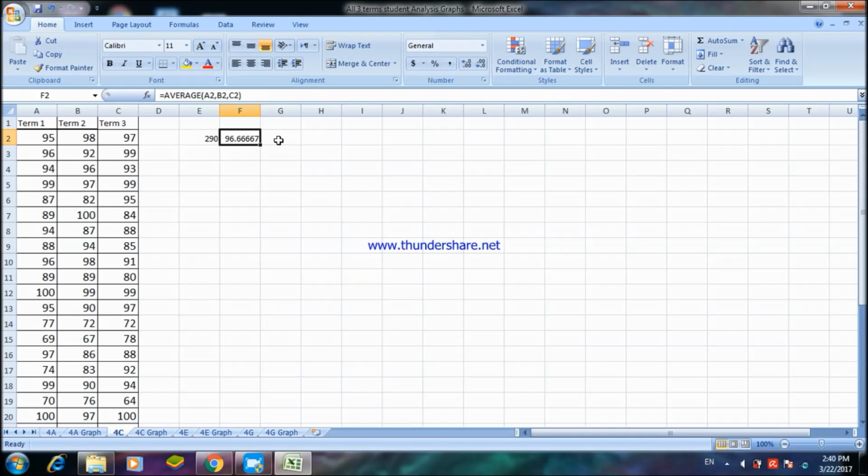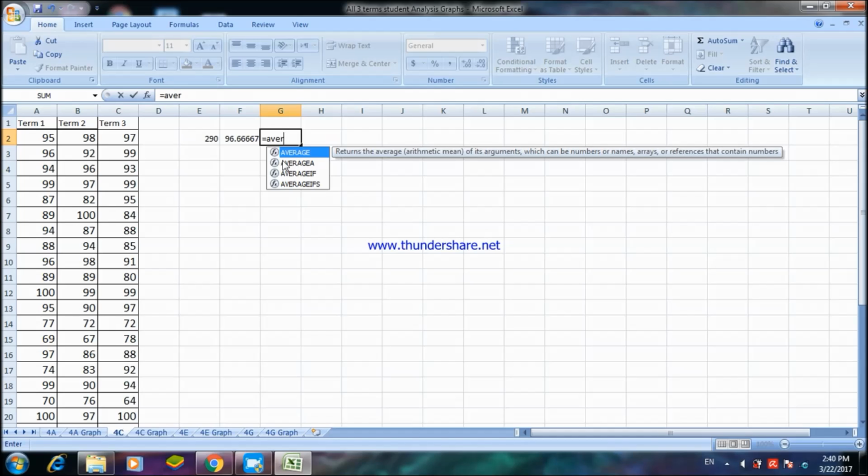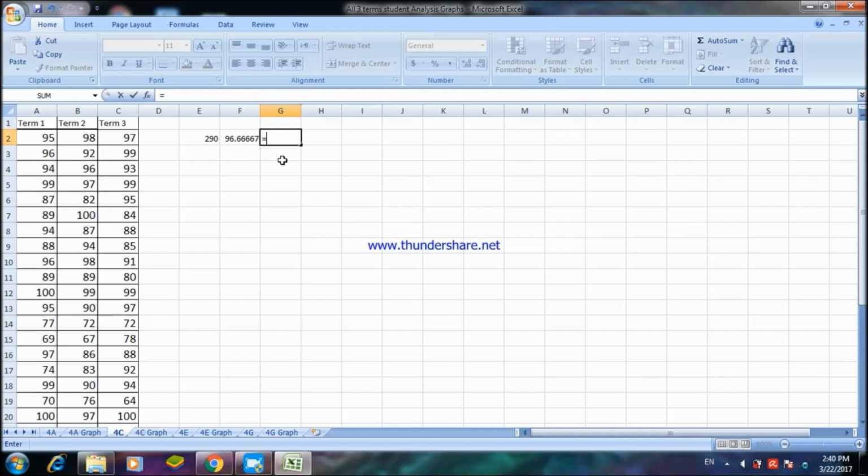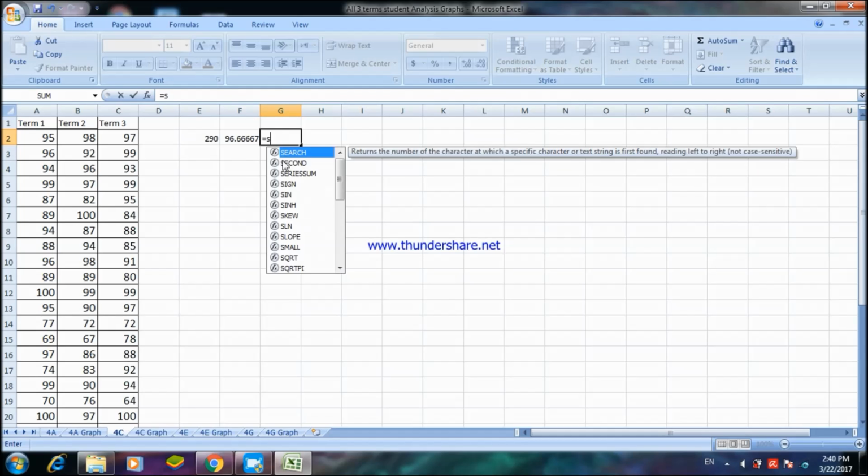What you can do, one more method of putting average is what? You can put equal average, or if you don't want average, you can simply add the numbers by doing sum.